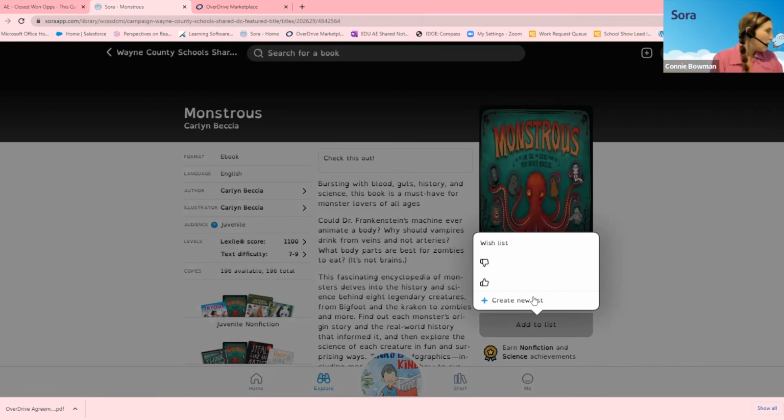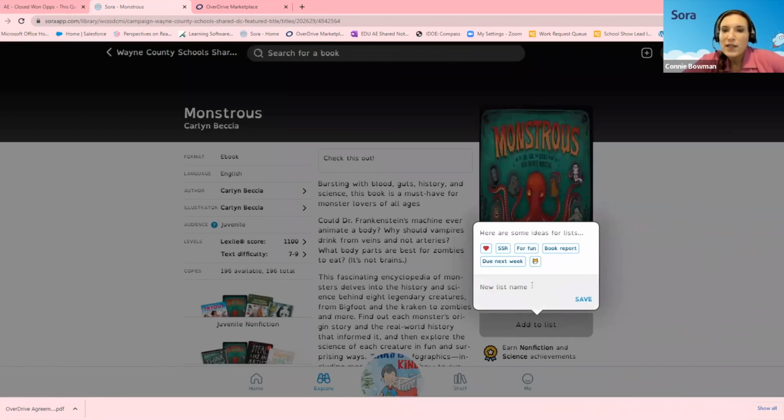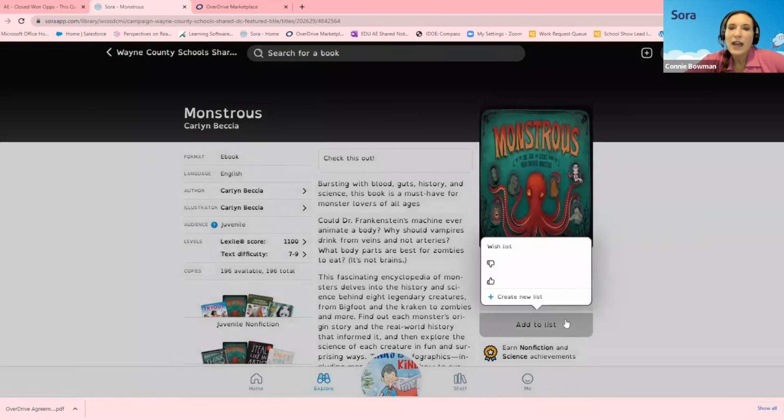I may not be able to borrow a book right now, but if I want to flag it to borrow later, or it's my favorite book and I never want to have to search for it, I just want it available to me quickly, you can put that on any wish list or any new list that you've named. So if you say create a new list, you can simply type in the name of what you want it to be, and then you can save that and add the book to the list.